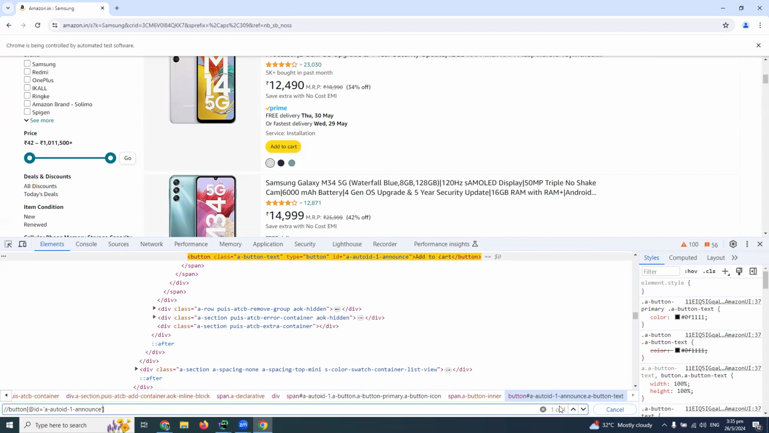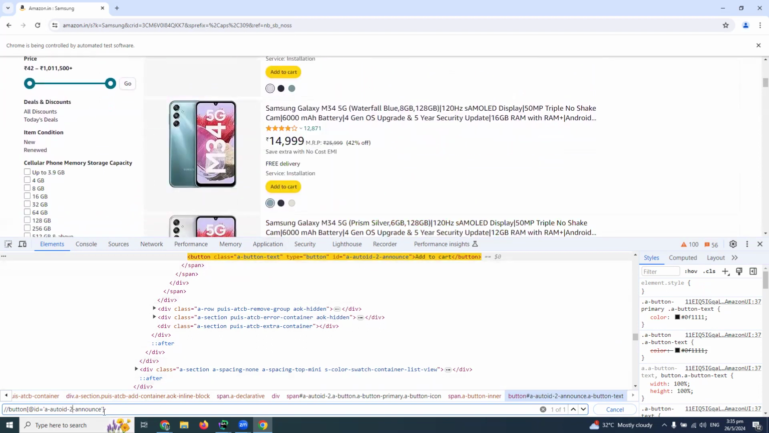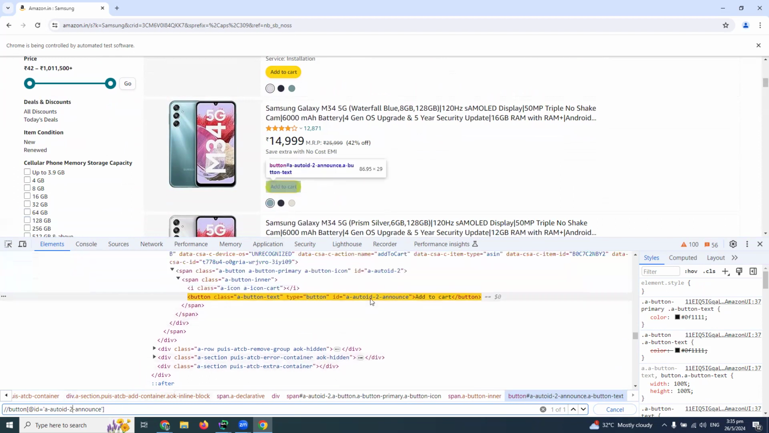Now, what if this wasn't there? Right now, if I say 2, it will go and identify the second one, this one. First one is this, second one is this. So this I can directly use, no problem. But that's not what we are talking about. We are talking about what if this was not there at all. So in that case, I need to maybe rely on the add to cart button only.